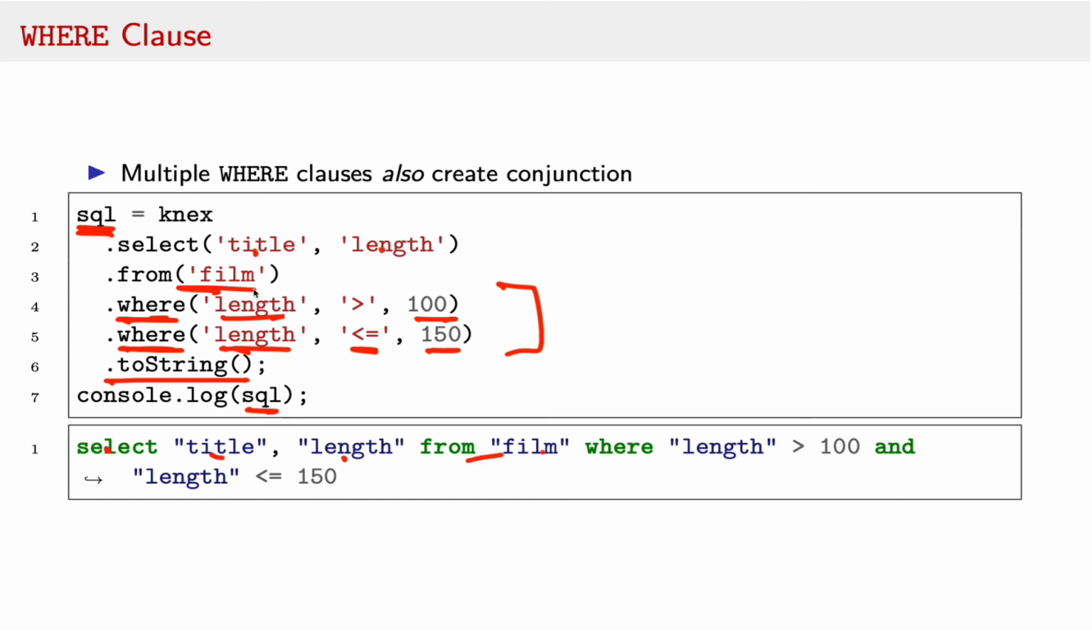From film, there's the from clause, where length is greater than 100 and length is less than or equal to 150. So Knex was smart enough to recognize that we had multiple where clauses, or multiple invocations of the where method, and stringing them together with an and. If we had a third where clause, there'd be another and, and then the clause itself would show up next. So we can stack up as many of those as you'd like, and because this 3-argument version of the where method is in play, we can use any kind of comparison that we wish in the individual conjunct of that overall conjunction.